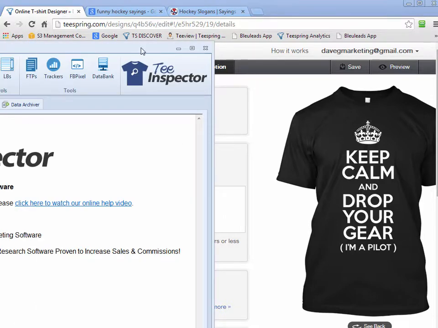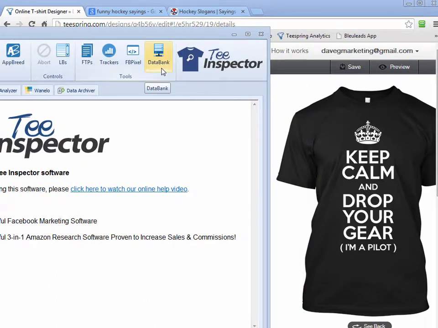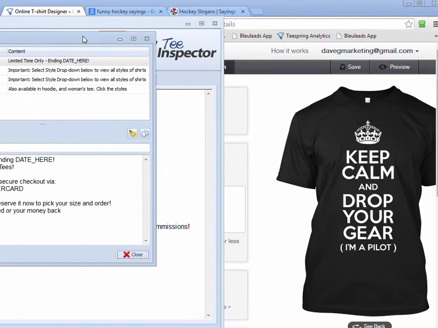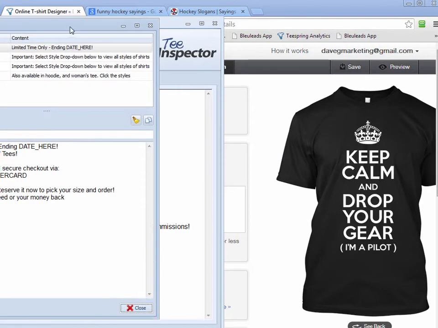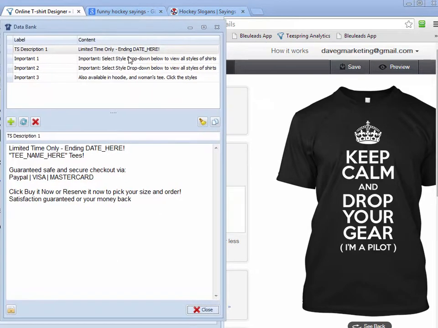What I'm going to do is show you another tool I just put into my T-Inspector. I called it Databank. It's a little tool where I can keep information that I use for all my Teespring campaigns and Facebook ads. I had created another tool for myself that does this, but I decided to integrate it into T-Inspector for you guys. If you have T-Inspector, definitely use it. If not, I just save stuff in a text document or something like that. But this is that description I was talking about.